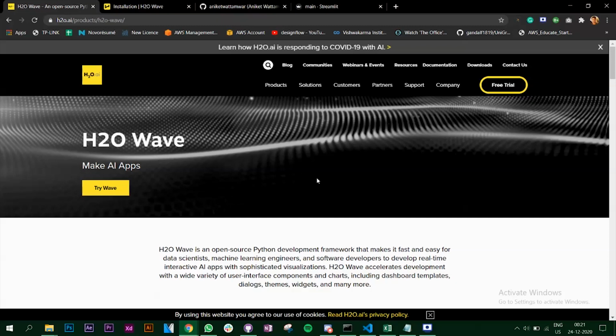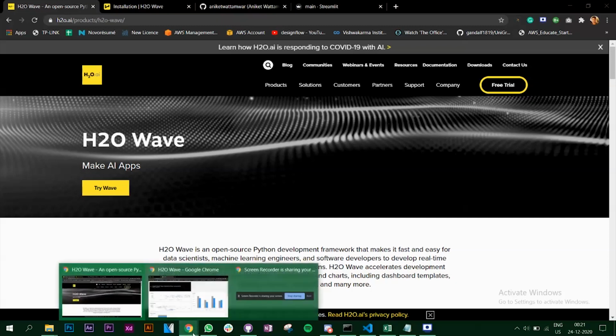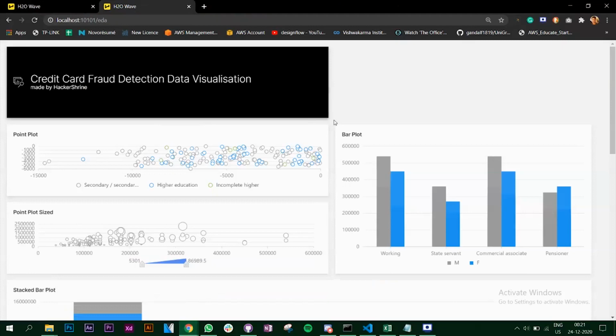So in this video, we are going to create a data visualization dashboard on credit card fraud detection data, and I've taken this data from Kaggle. I'll put the required links in the description below. This is what we are going to make today, and we will also look at the code part and understand how we can do this.